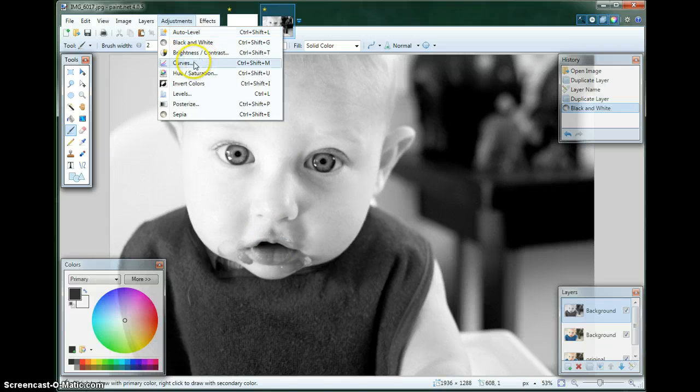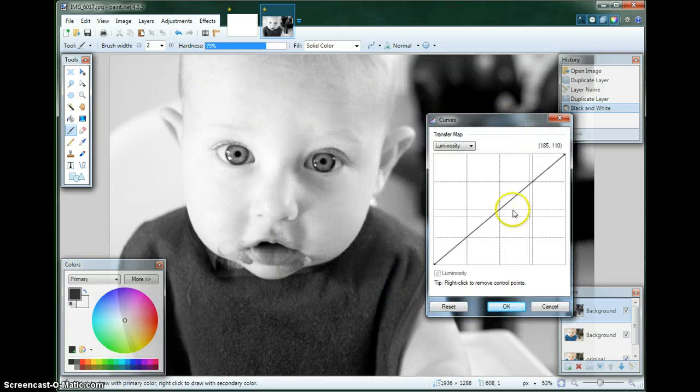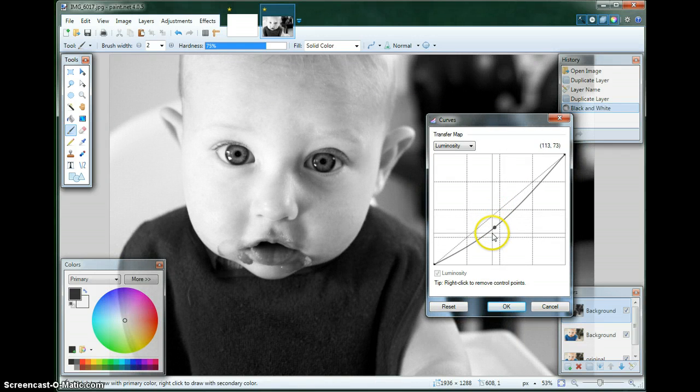Okay, I like using curves instead of anything else, and I'll just pick anywhere along the luminosity line and drag down. It should make it a little bit darker. There we go. That's nice. We'll just leave that just like that.